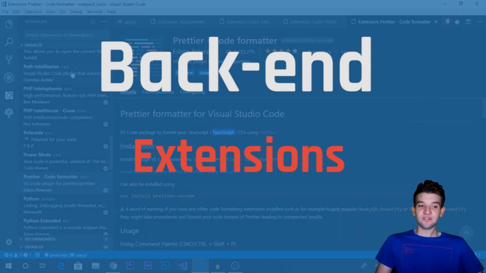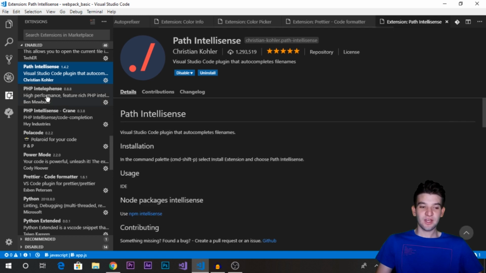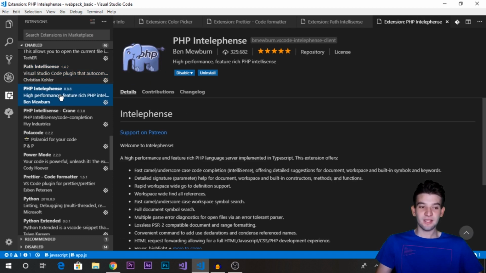Now, for the backend side, there are a couple of extensions that you're quietly going to need, especially if you're a backend developer. There aren't a lot, as with the front end, because the backend is pretty much the same as the front end. So whenever you need an extension as a front-end developer, you are probably going to need it as a backend developer because it does the same thing, like path IntelliSense or something. But there are some that you might need, and they might actually help you a lot.